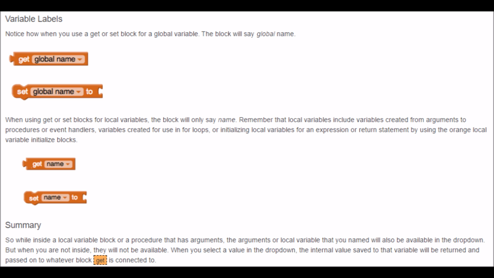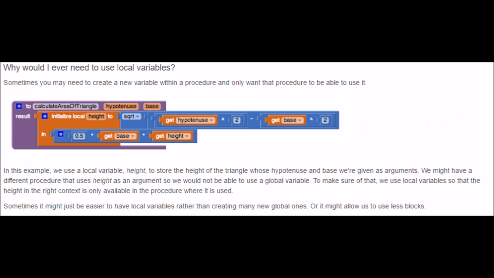Why would I ever need to use local variables? Sometimes you may need to create a new variable within a procedure and only want that procedure to be able to use it. In this example, we use a local variable, height, to store the height of the triangle whose hypotenuse and base were given as arguments.